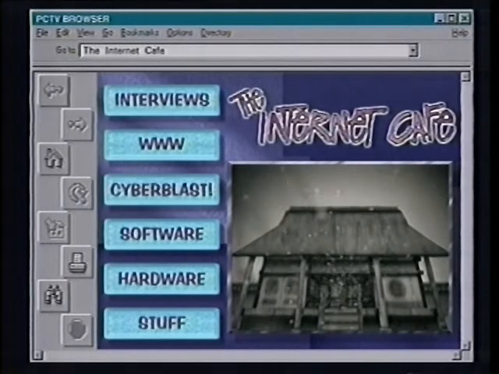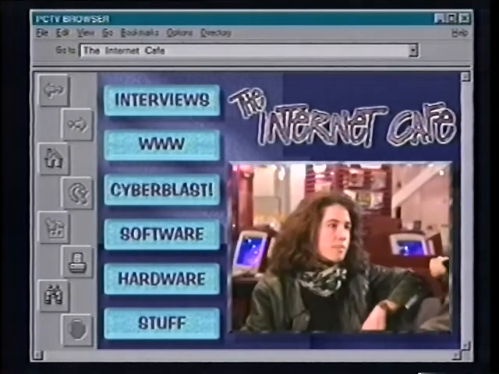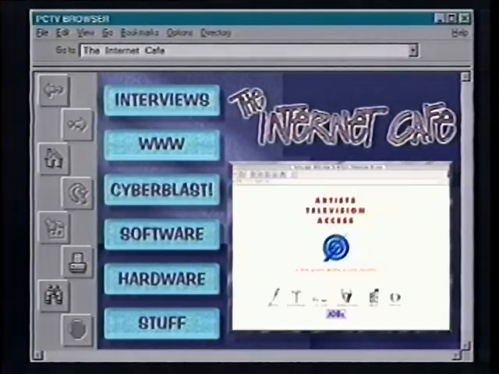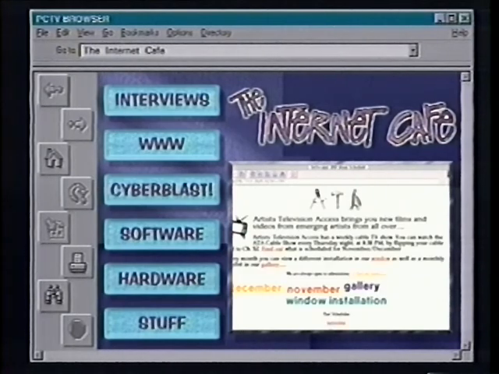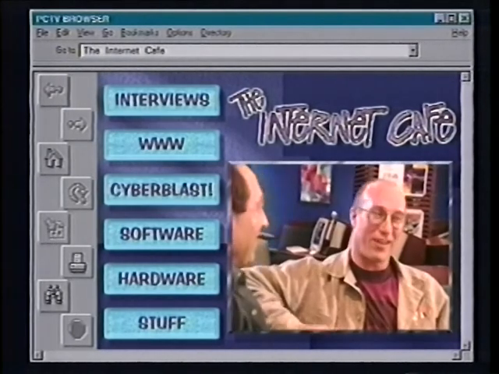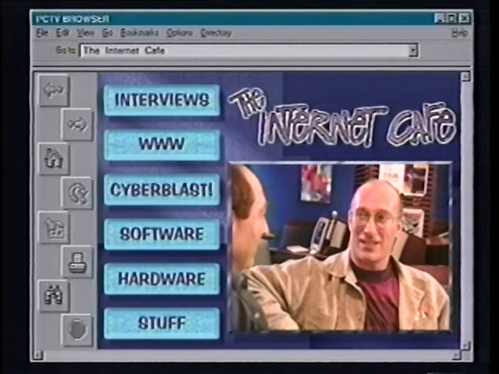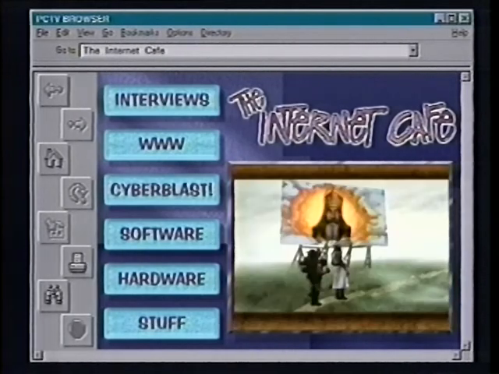Tonight at the Internet Cafe, movies on the web. Want to get your film or video seen? Check out Artist Television Access for help. What's it like to work with Eric Idle and the Monty Python Gang? Meet Charlie Oddie, producer of the CD-ROM version of Monty Python's Quest for the Holy Grail.